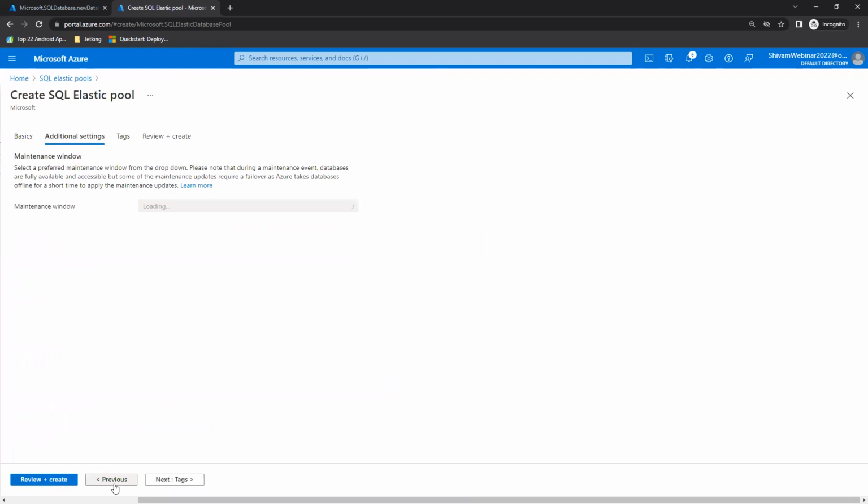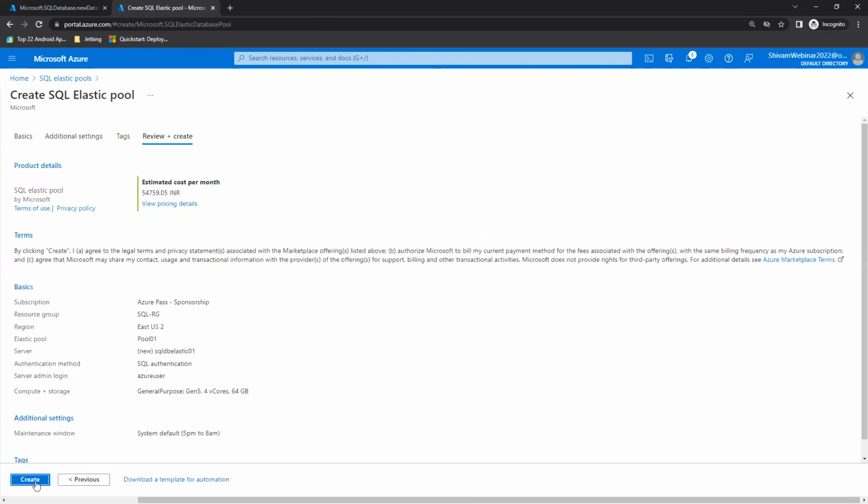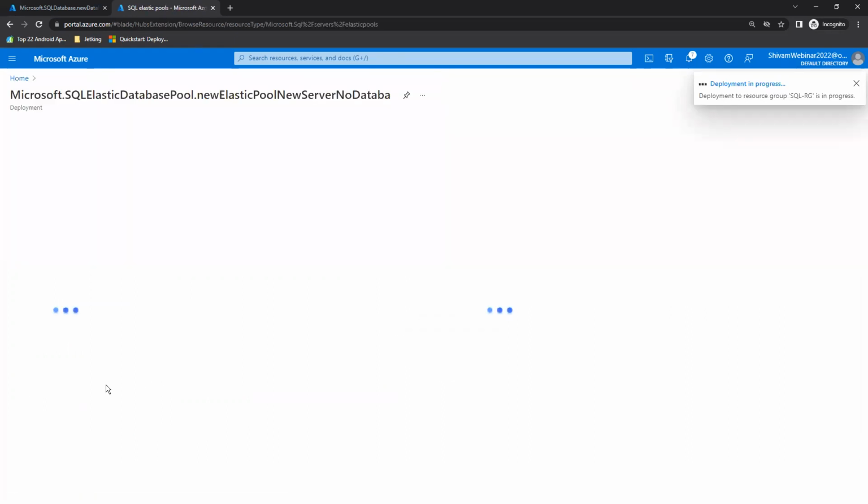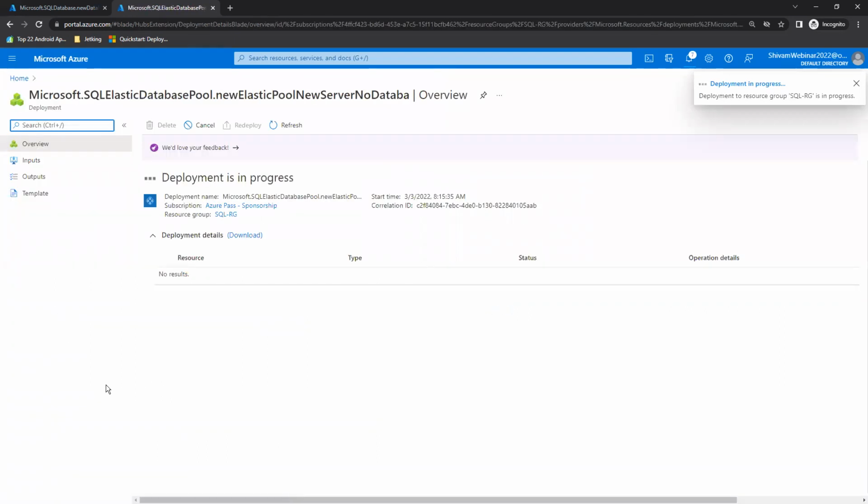Let me go to additional settings. If you want to provide the maintenance window, you can provide it here as well. Once it's done, let me hit create. That's how you can create your elastic pools in your scenarios. So let's wait while it is deploying. Once the elastic pool is configured, we are going to see how we can create multiple databases in the single elastic pool.